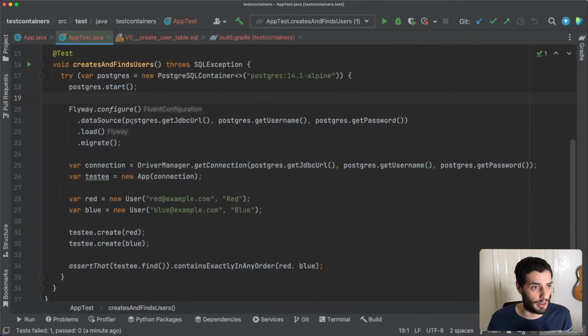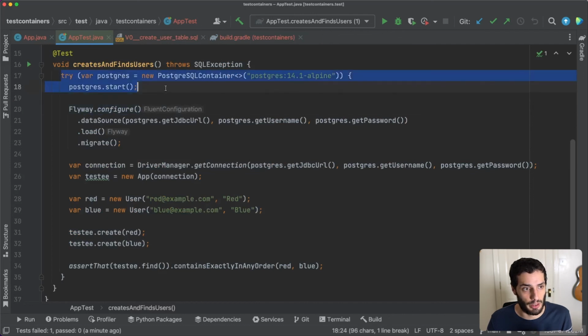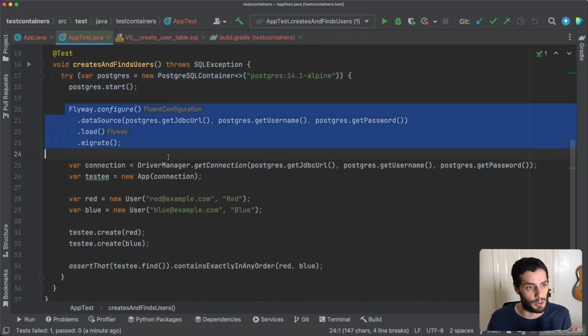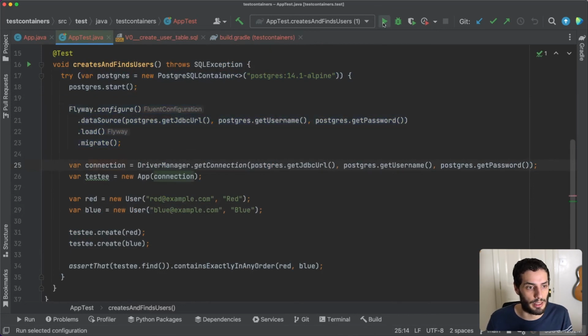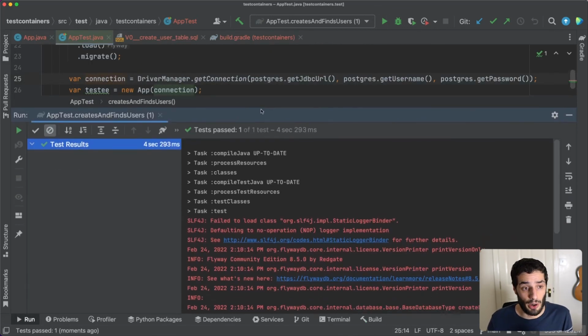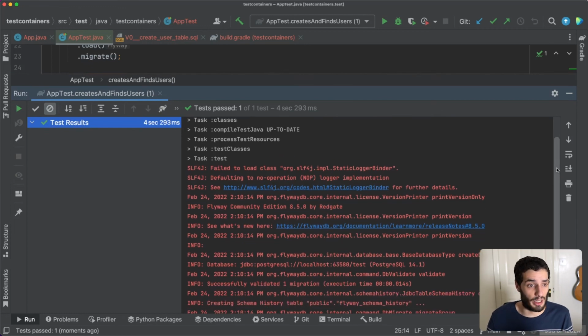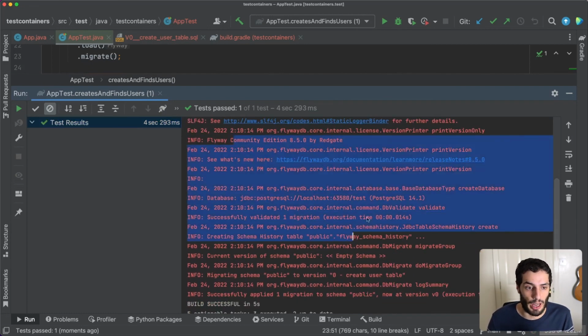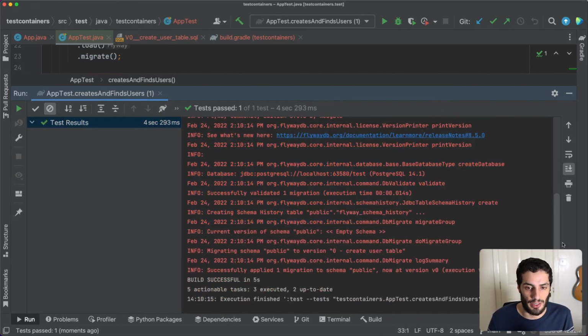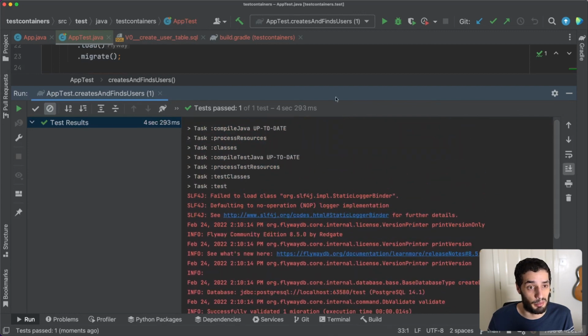So now we're starting the Docker container, Postgres, we're running the migrations, and then we're running the test here. So let's run play and see how that goes. And there we have it. Of course this will take slightly longer than your standard unit test because it's going to spin up the Postgres container first and wait for it to get started. But you can see here in the logs, it's running Flyway, it's doing the migrations, and then of course the test here has passed.